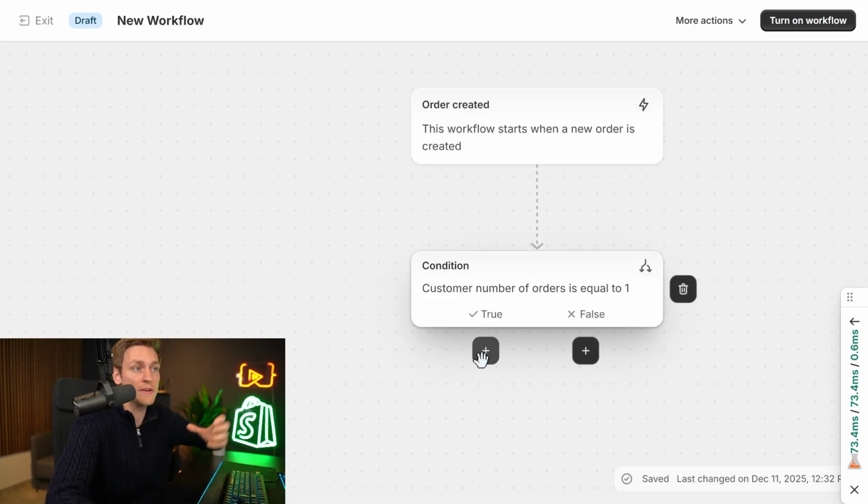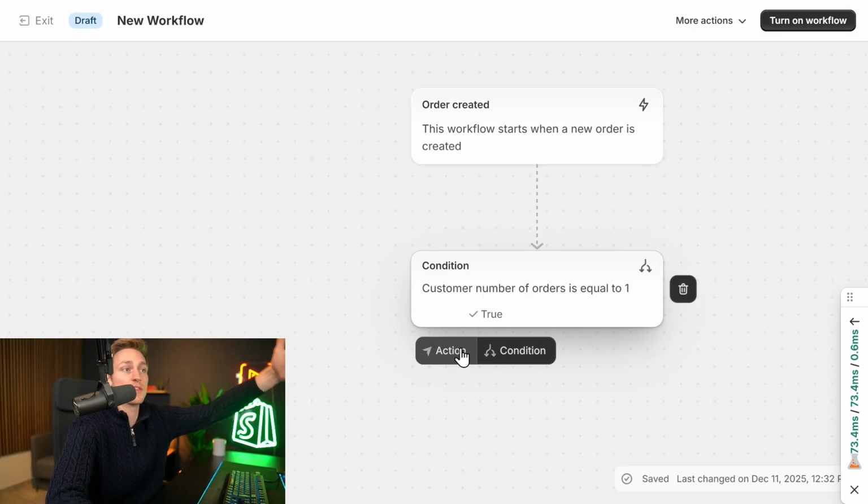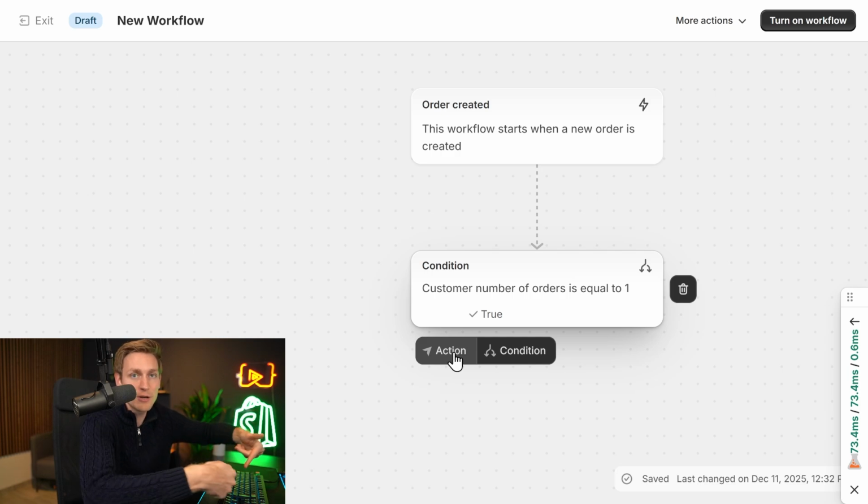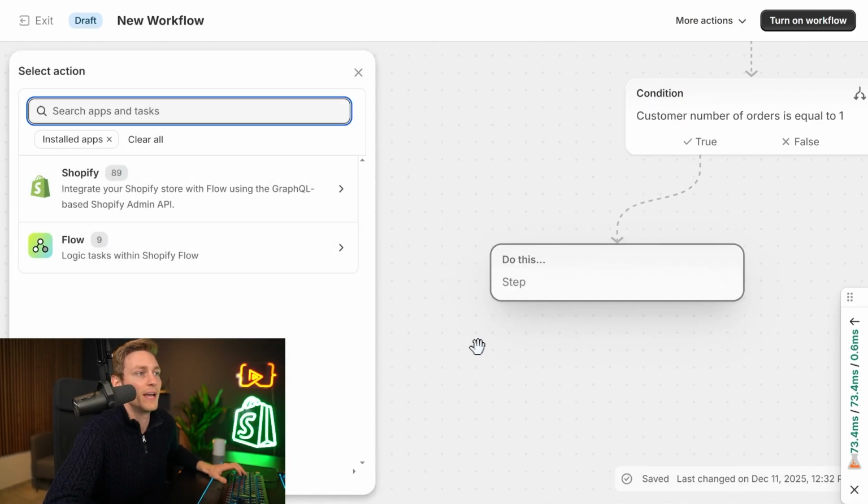Now, if this is true, if the condition is met, we want to continue with the next action. And the next action is going to be adding the line item, adding our free product, and then also applying the 100% discount code so that it's actually free. So let's look at the actions we have. And here we want to make an admin API request. So I'll search for admin API.